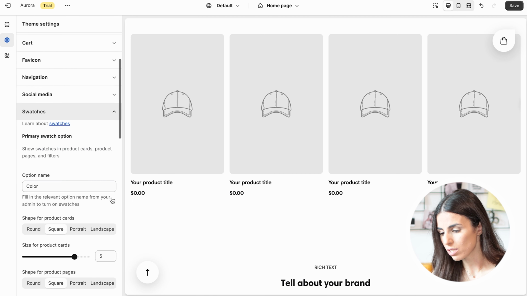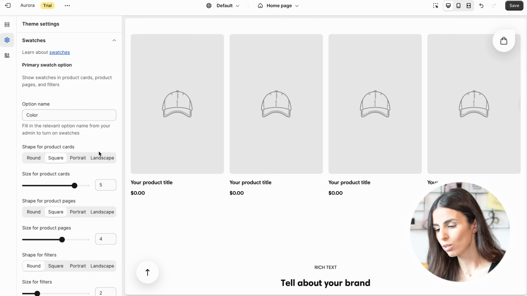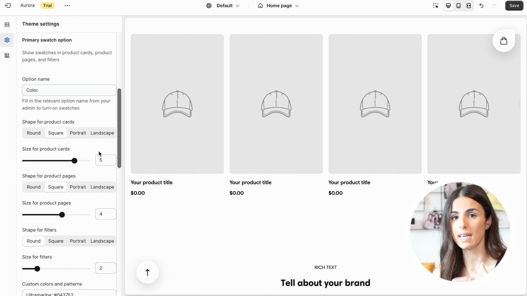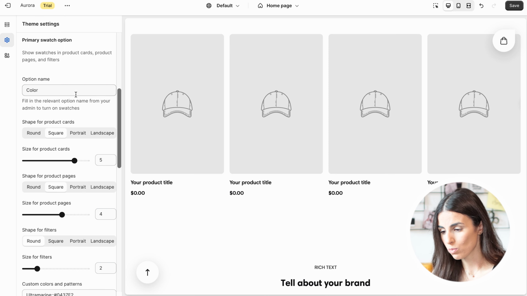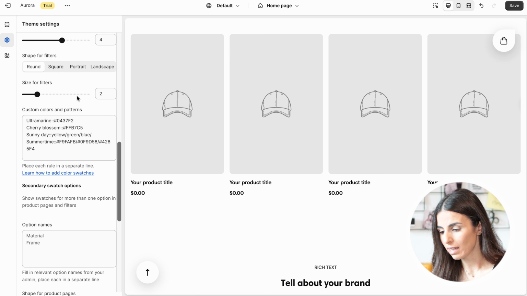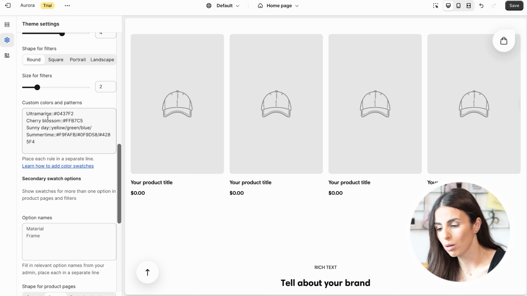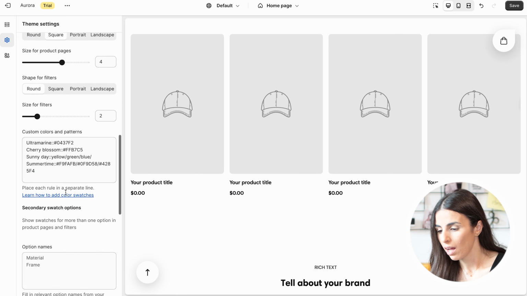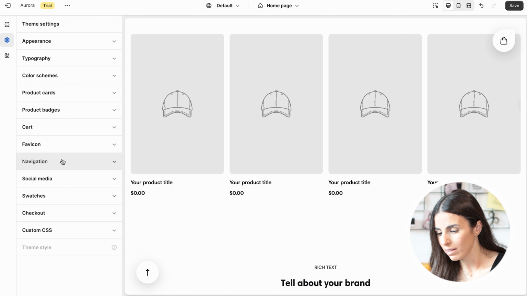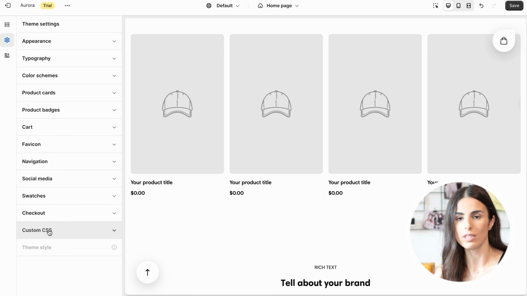This is for the swatches. We have seen the swatches before. These are more settings related to how those swatches will look. And you can even add some colors in here. Let's say you have a color that's not common, it's not red, it's something special, you can add the color name and the hex, and the theme will be showing the colors properly under the swatches. Okay, after this you will have the checkout and the custom CSS for more and more settings.